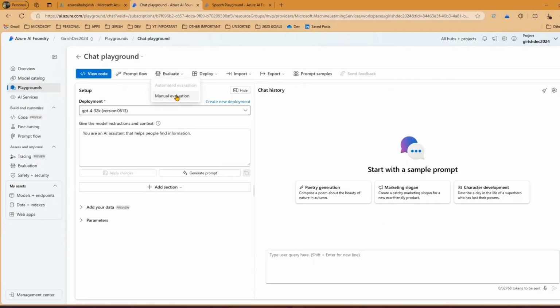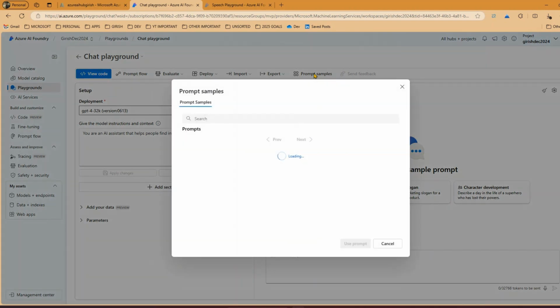Evaluate: you can do a manual evaluation or automated evaluation. You can deploy this as a web application. You can import a JSON file or import a prompty file for the configuration parameters. You can export as a JSON file or a prompty file, and you can view various prompt samples.